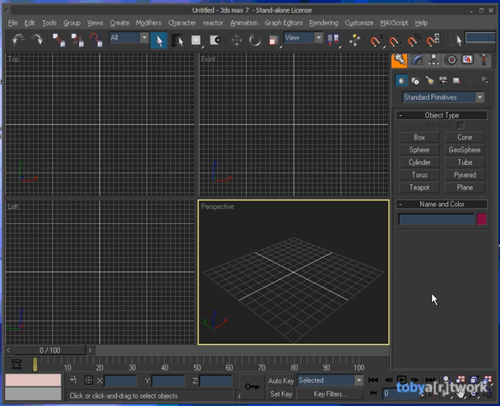Hi, this is Tobias. In this small tutorial I will tell you how I generated my simple grass with the V-Ray displacement modifier.